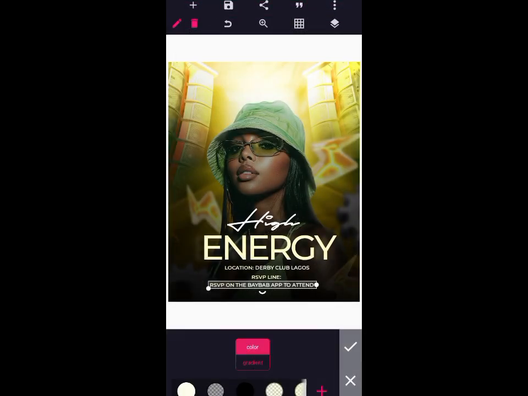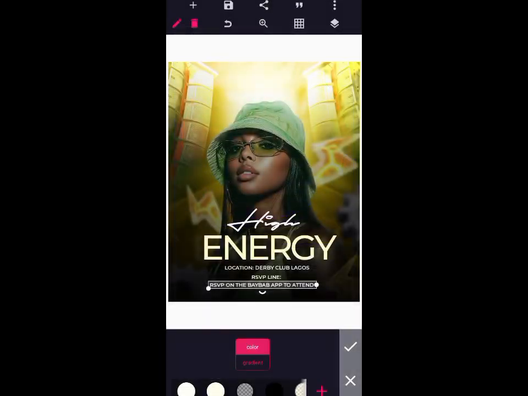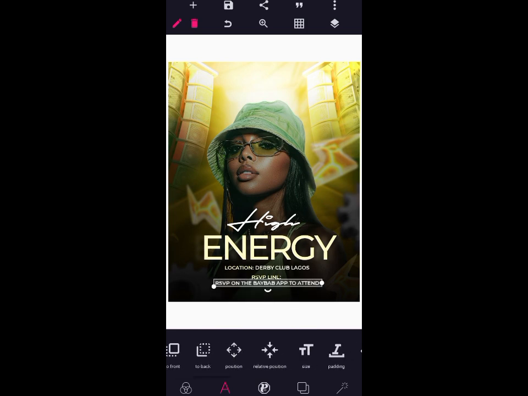So I need to remove this here, and then I can just make this white like this, but this one needs to be real white, but not too white. You guys can see the color code up above, FFFFF9. I just reduce the sizing very well.